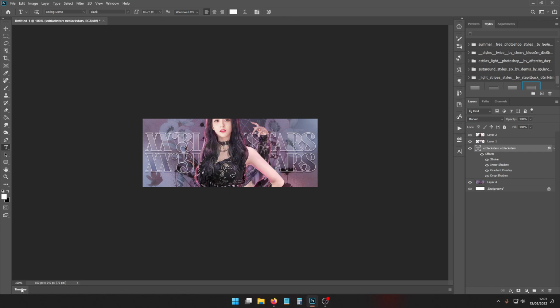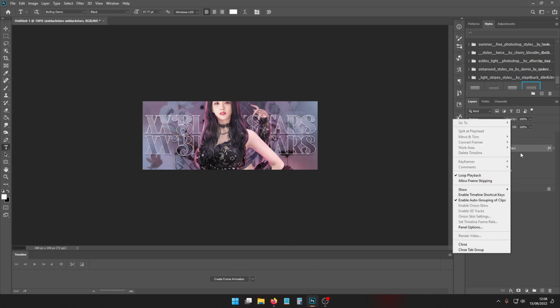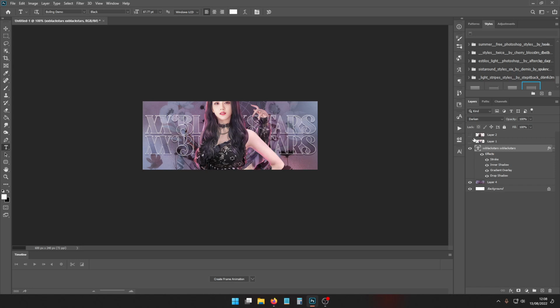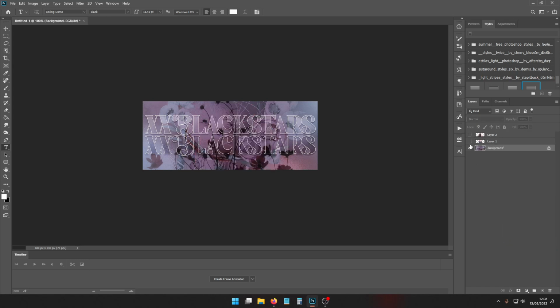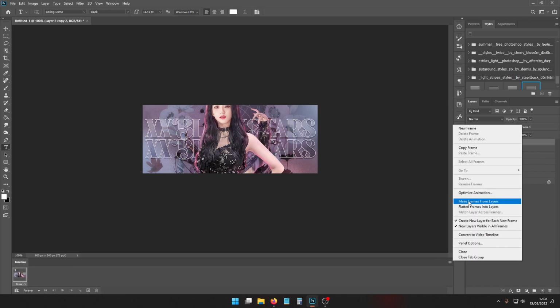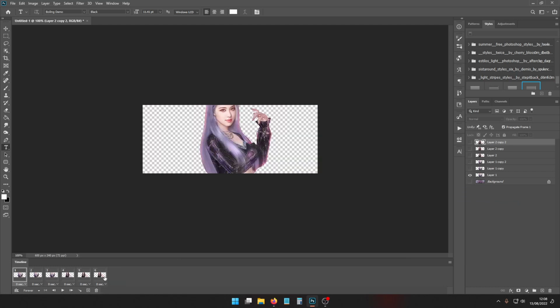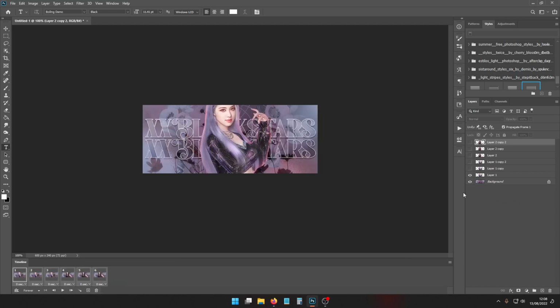Once you're happy, then I want to open timeline. You want to create a frame. But there's two ways to do this. You can do create a frame and then you go here and click new frame, or you can literally just duplicate your layers. I essentially merged that one, and then I want 2 and 2. Create frame, then make your frames, delete the first one, select all your background.